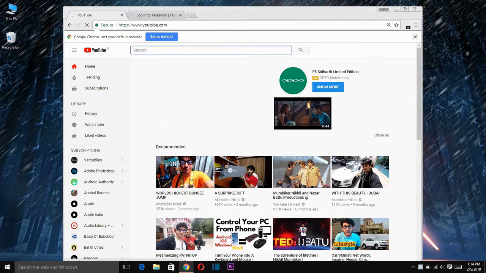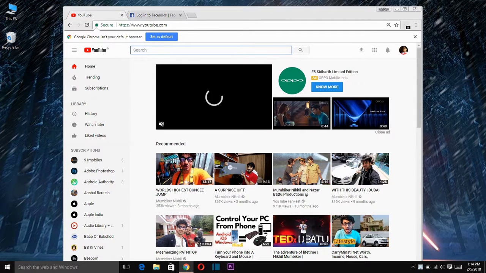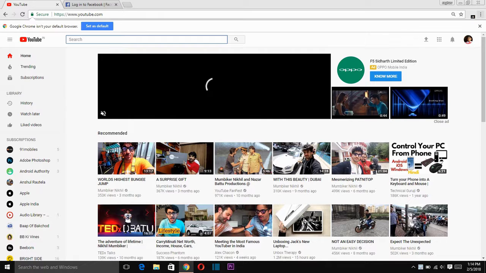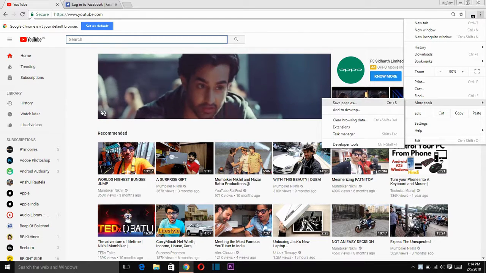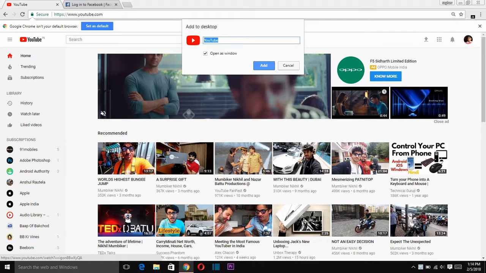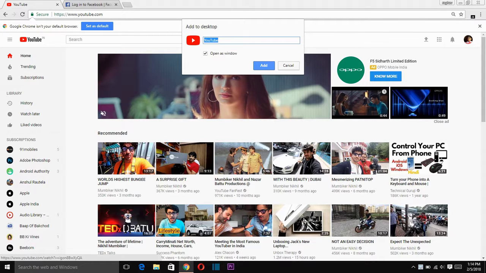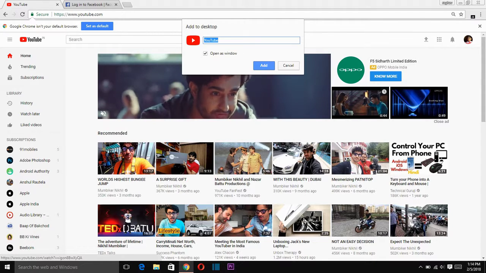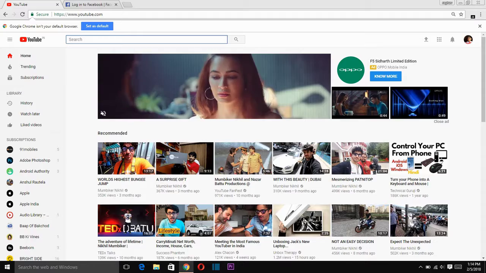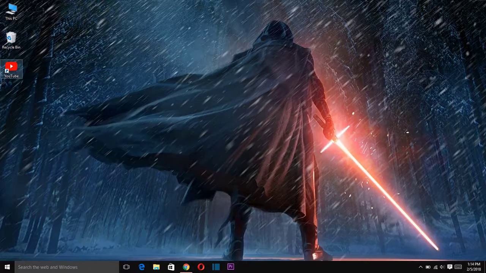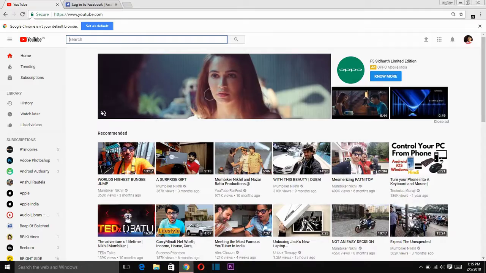As you can see, YouTube is opened and you can see here the three dots icon available, so click on that and then on more tools and then add to desktop. And if you do that, you'll get a box on your home screen, and in that box you'll see the add option. You need to click on add and you can see the YouTube icon is created on my desktop.